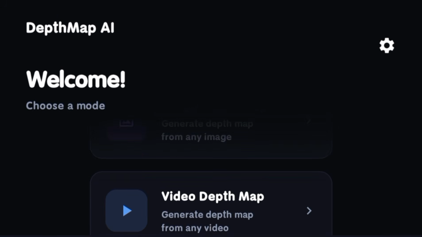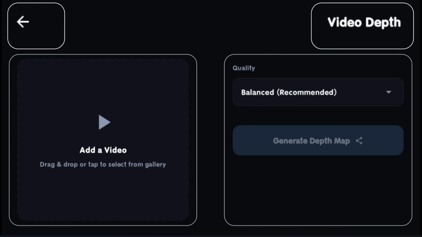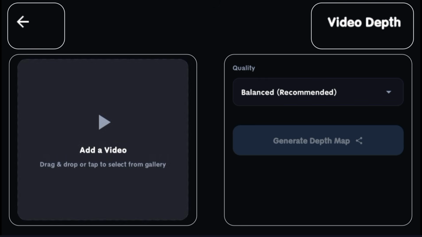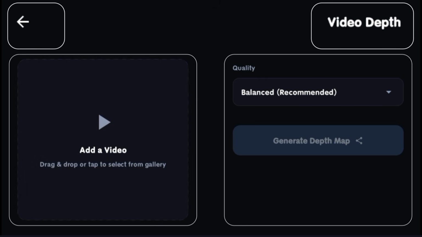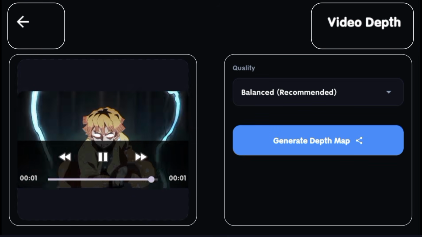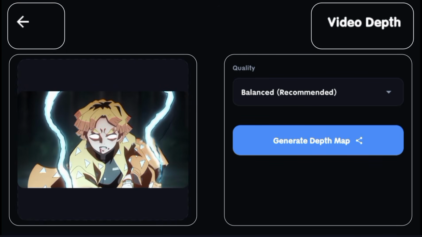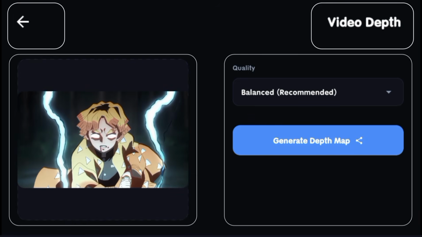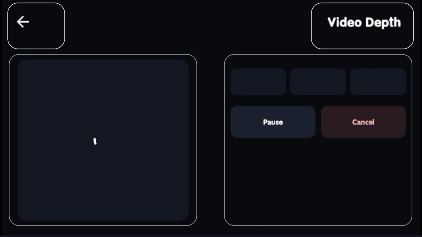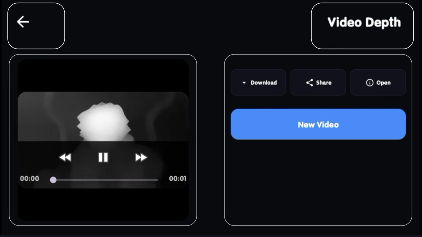From the 4 available options, select Video Depth Map Mode. Next, import your video, leave the quality setting on Balanced, and then tap Generate. Keep in mind that the processing speed may vary depending on your device. Once it's finished generating, that's it, your depth map is ready to use.